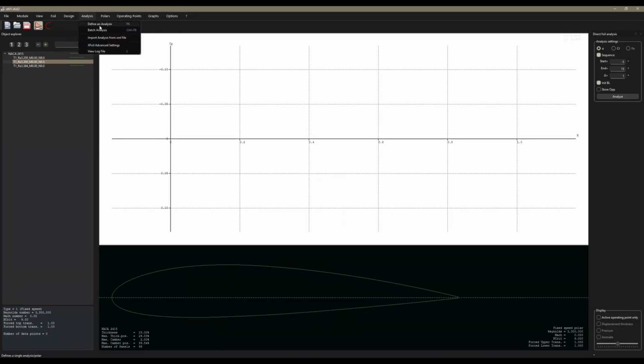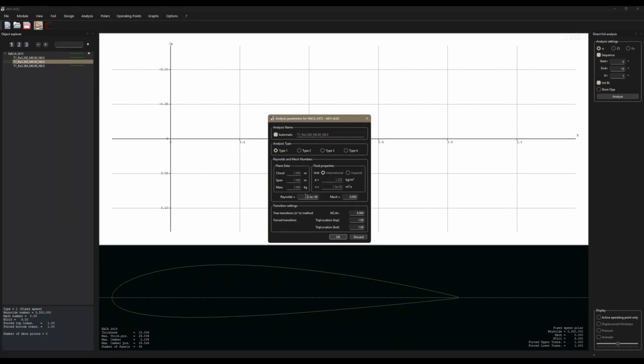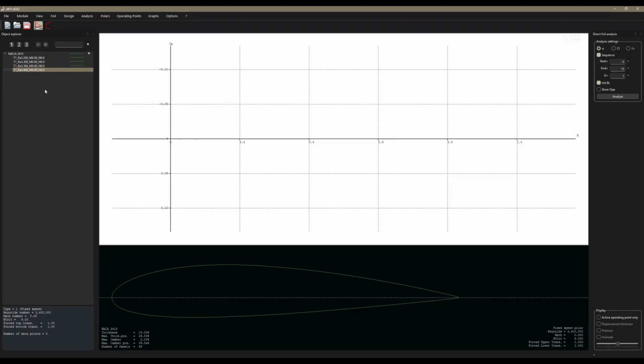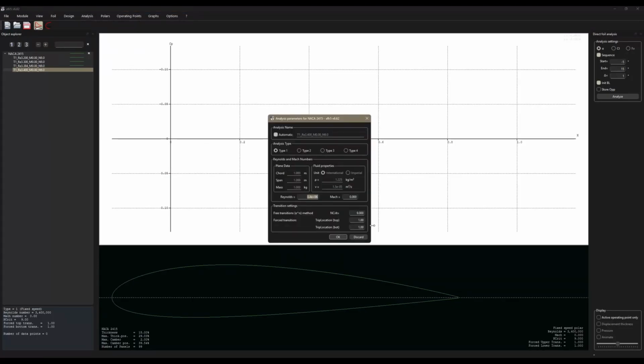Alright, we're going to do this again for the last time. This time we're going to put 400,000. And of course I'm going to add the exact Reynolds number that the software calculates itself, since I already did this.